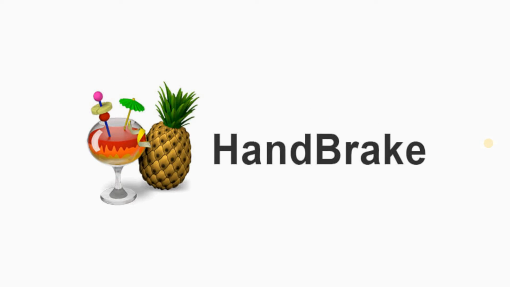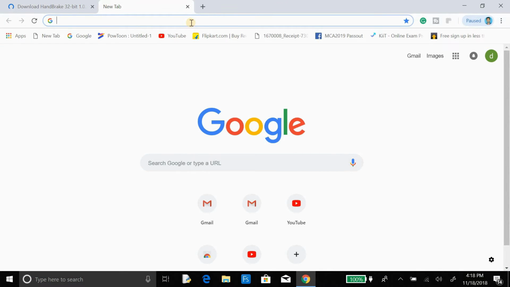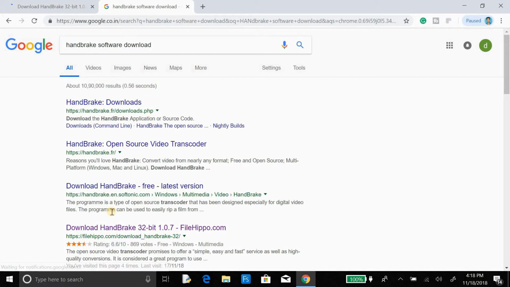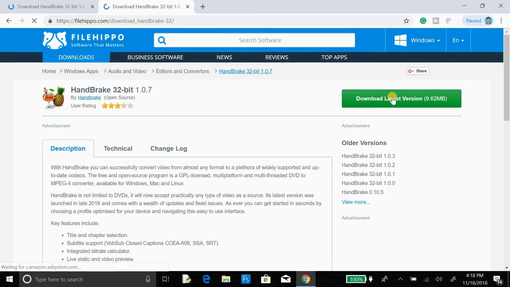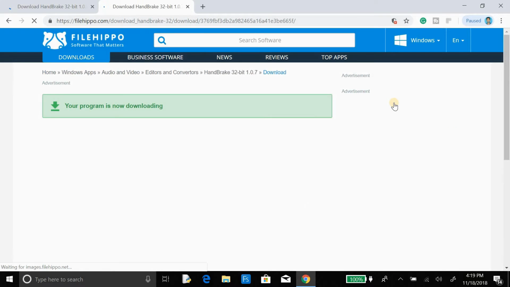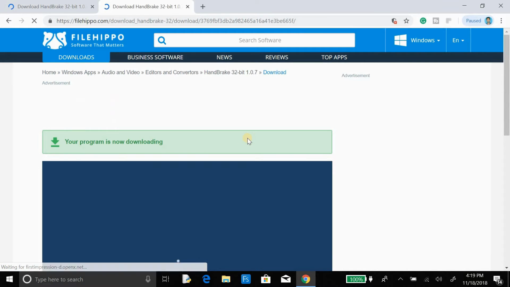So let's move to the browser where we will see how to download this HandBrake software and how we will use it. Now let's go to Google Chrome and write HandBrake software download on the taskbar. Then click on enter. Then move to this link and download HandBrake 32-bit. Click on this link, where you will get the download option for this software. Click on download latest version and your program is now downloading. You have to wait for some time.